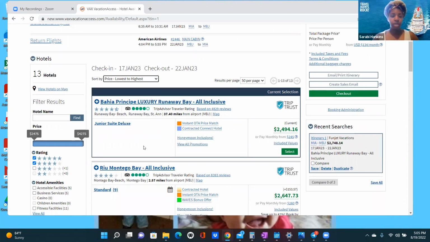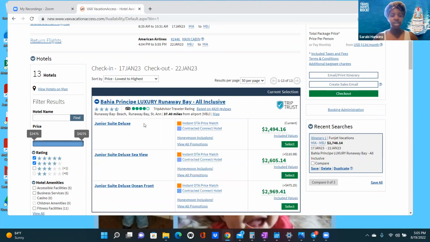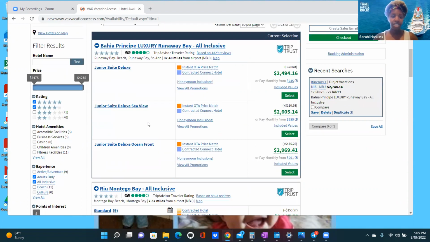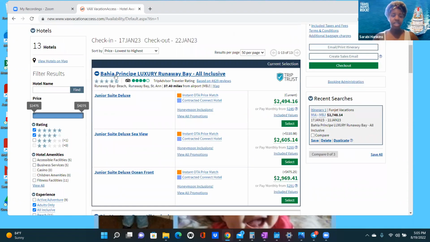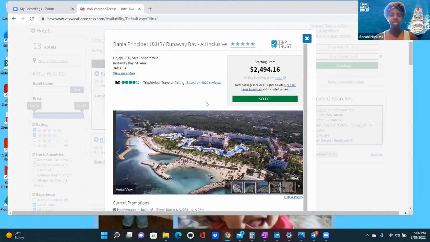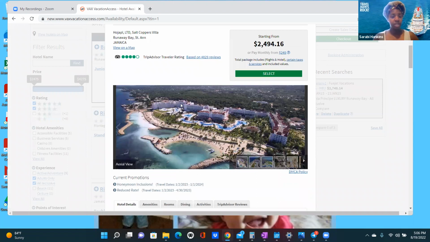So this is what it comes up with. Now, the difference when you're looking through this: the plus sign here will bring down all of the rooms that are available along with the prices. And when you actually click on the resort, that's what's going to bring up the pictures and amenities and all of that for you. So we're looking at this.